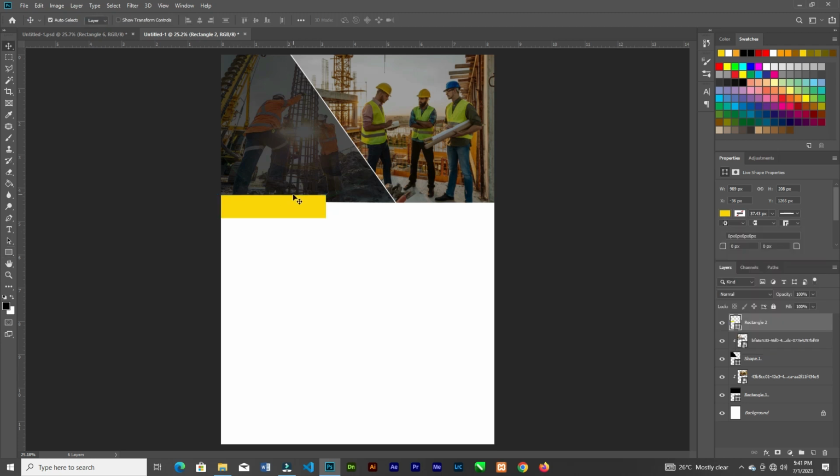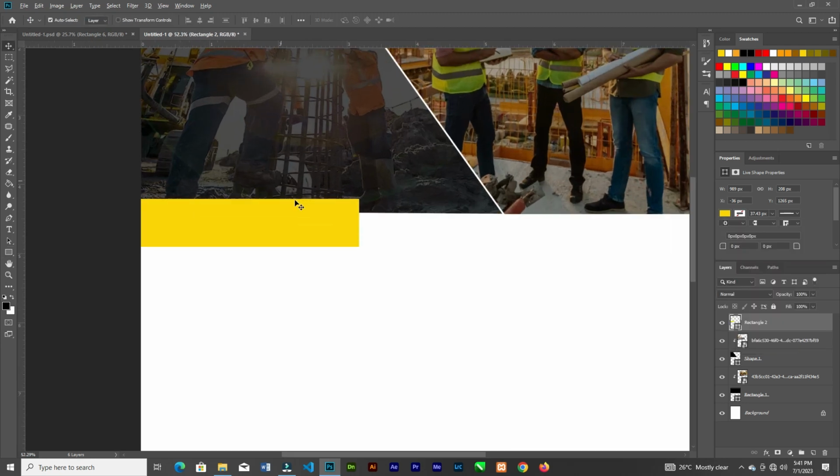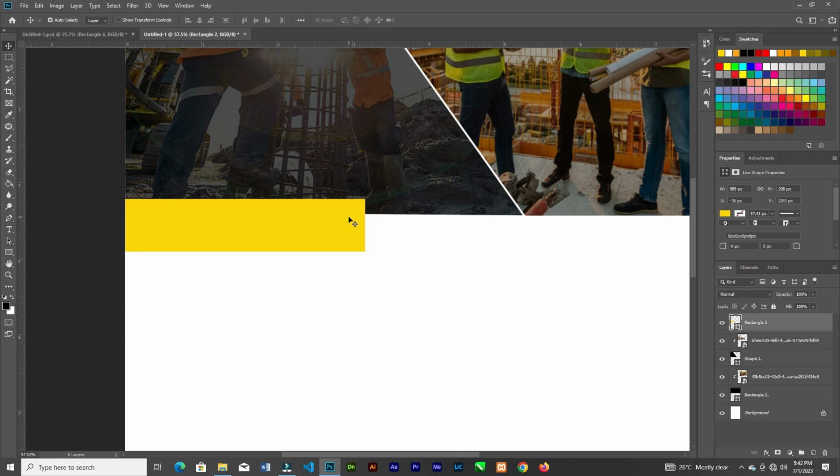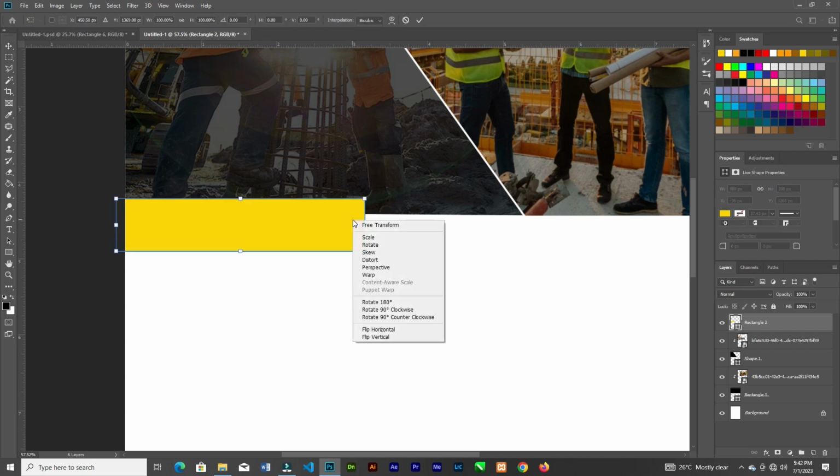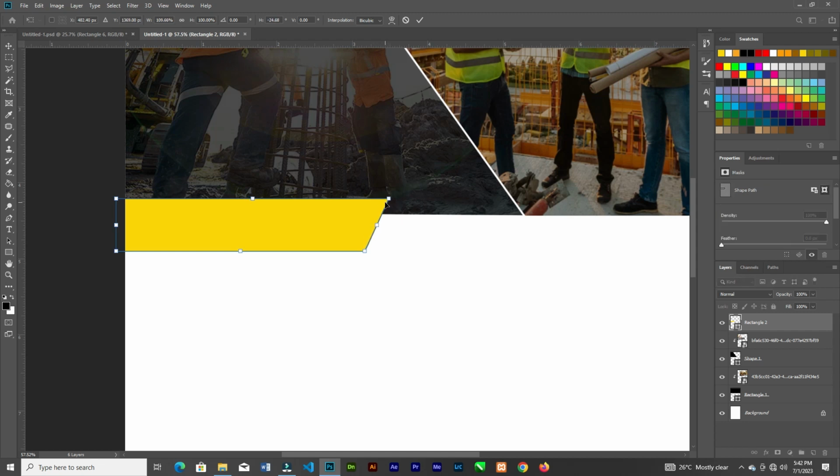Let me zoom in. Press Ctrl T, then right click, then choose skew. Then select the top right node, then drag it to the right a bit, just like this.